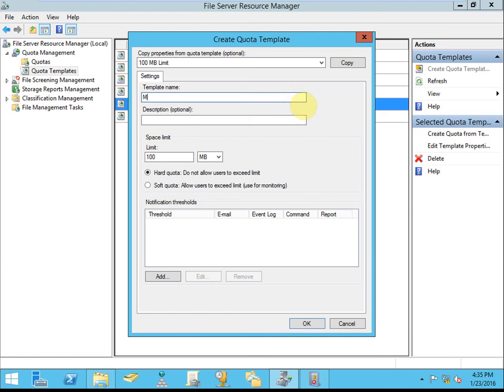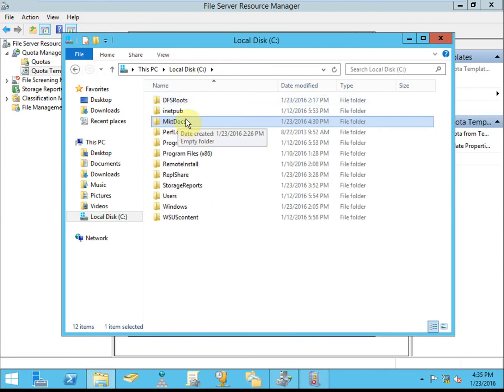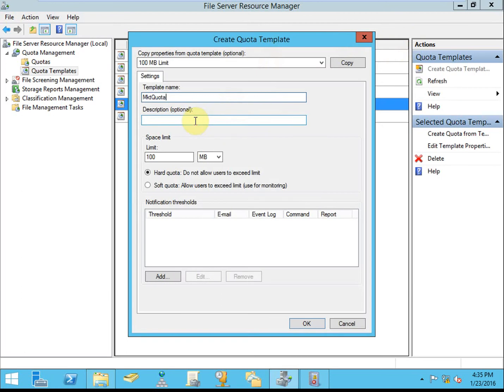Let's go ahead and give it a name like marketing quota, and this is going to apply directly to this marketing docs share. So let's say like a 20 megabyte limit to marketing users. So we'll set our limit at 20 megabytes.